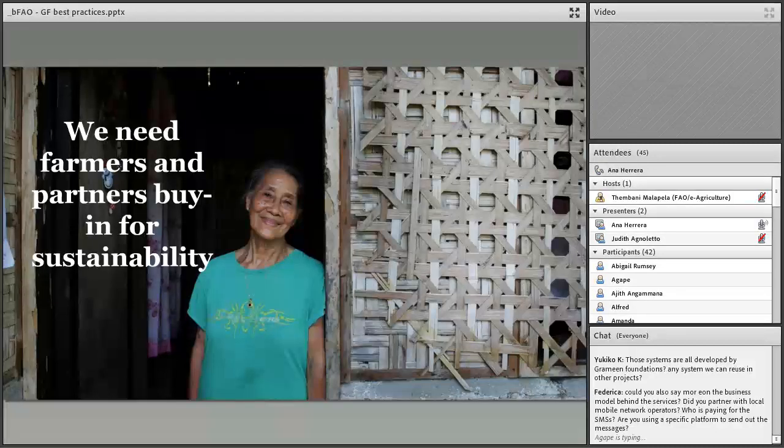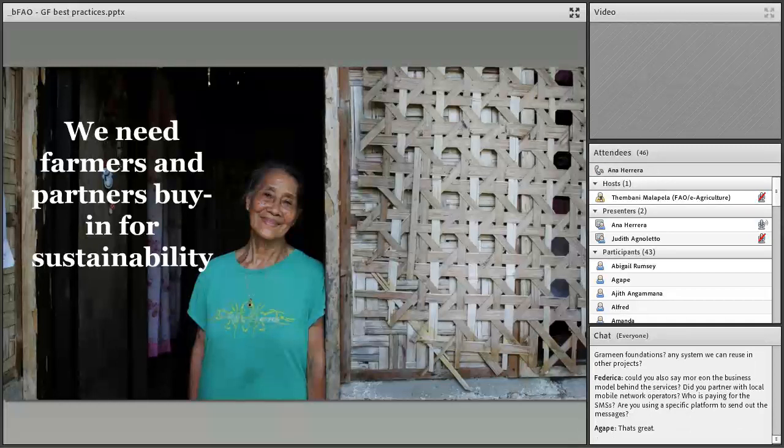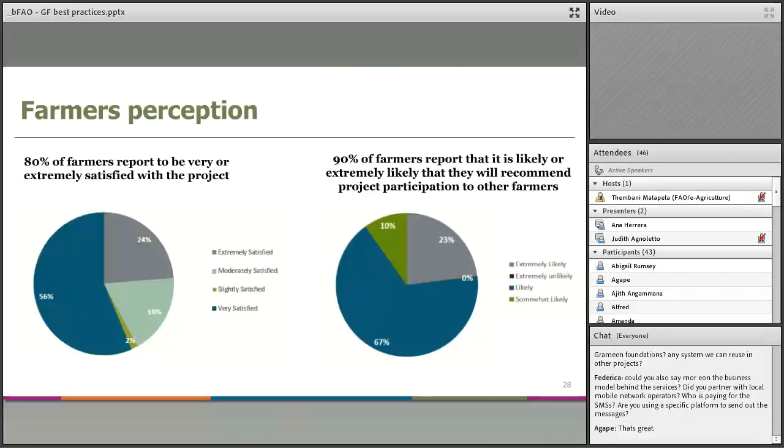The third area of our results is that, in order to ensure sustainability for the program, we wanted to make sure that it delivered value both from the farmers' and from the partners' perspective. From the farmers, we're happy to report that a majority of them were very satisfied with the project. So 80% of the farmers in the program reported to be very and extremely satisfied with the project. 90% said that it is likely and extremely likely that they will recommend the project to other farmers if it is sustained.